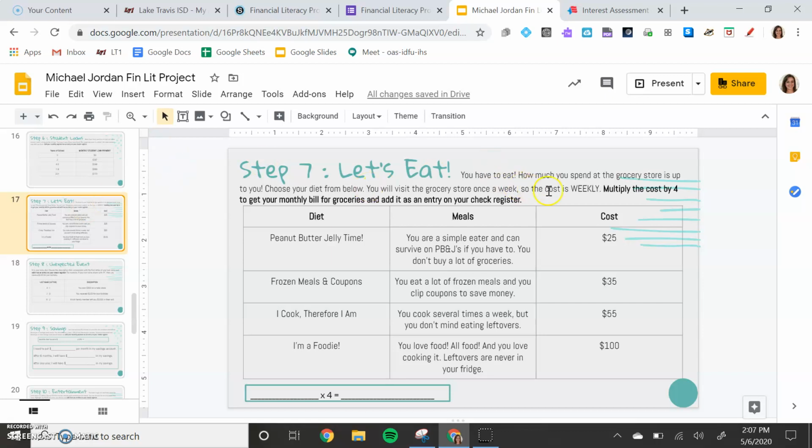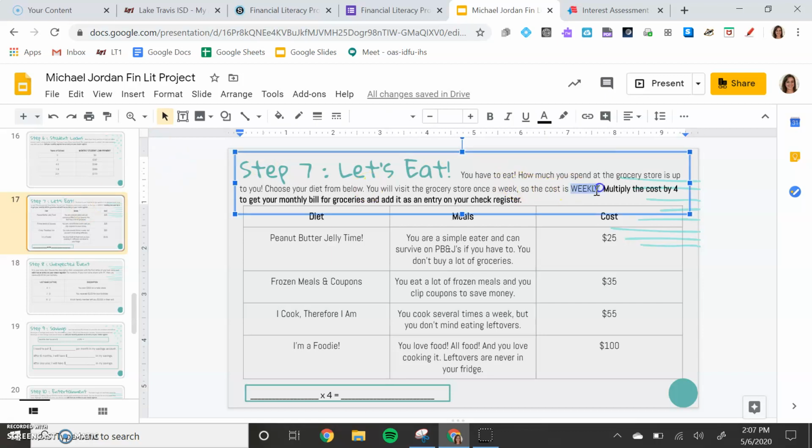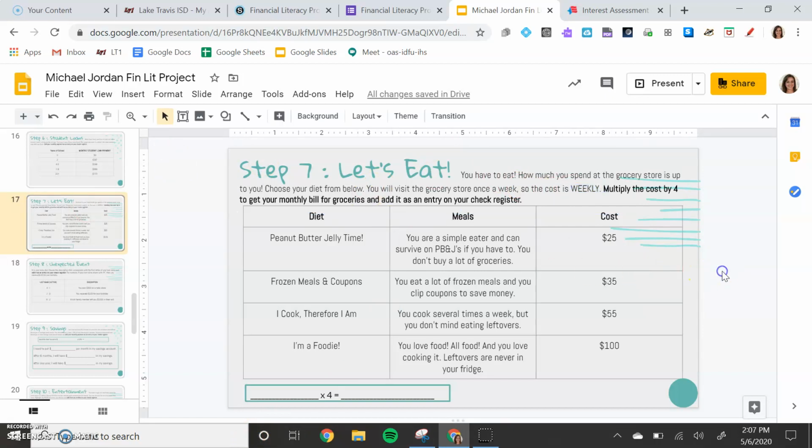Now notice, the cost is weekly. Okay, this cost is weekly, which means in order to find the monthly cost, you're going to have to multiply it by 4. So notice we have our teal box down at the bottom. So go ahead and pick whatever you choose right here. You're going to multiply it by 4, and that's going to give you your monthly cost.